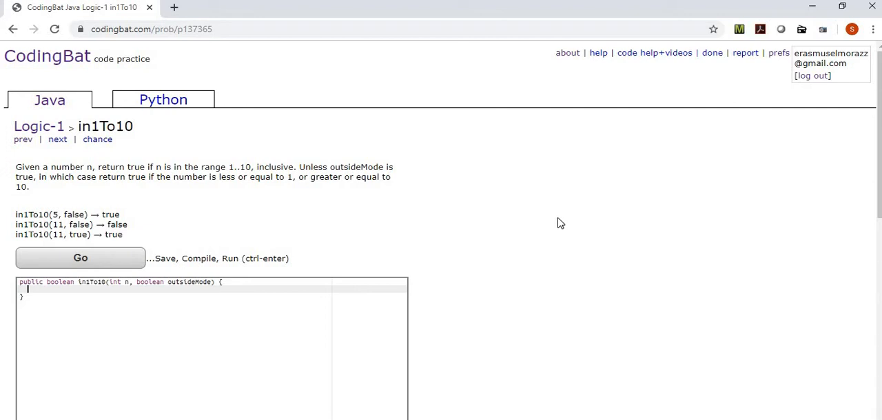N 1 to 10. Given a number n, return true if n is in the range 1 to 10 inclusive, unless outsideMode is true, in which case return true if the number is less or equal to 1 or greater or equal to 10. Now, we have a lot of these types of problems, they come up a lot, where we have conditions to look for, and then unless there's a flag or switch, I shouldn't say switch, since that has its specific meaning in Java, but unless we have a flag or another condition that is true, then we use different rules.